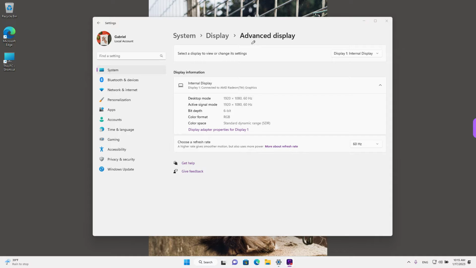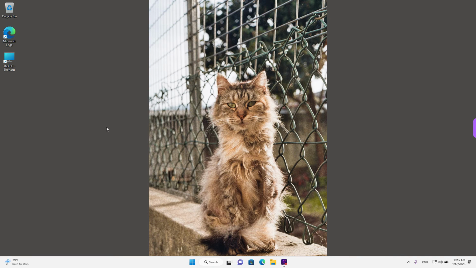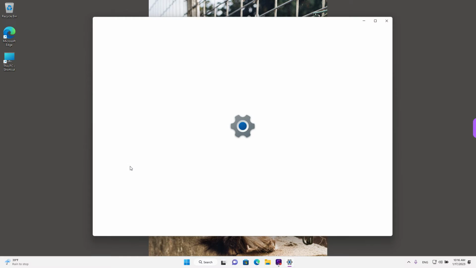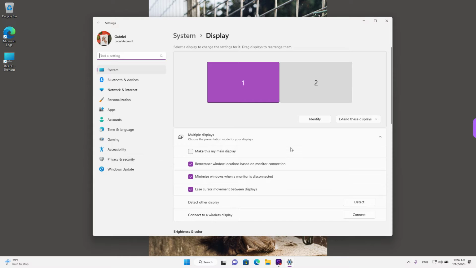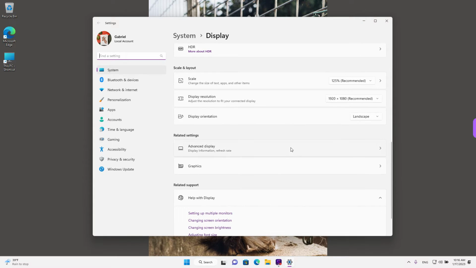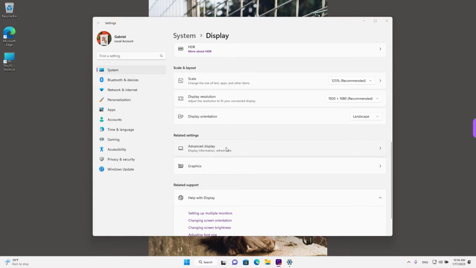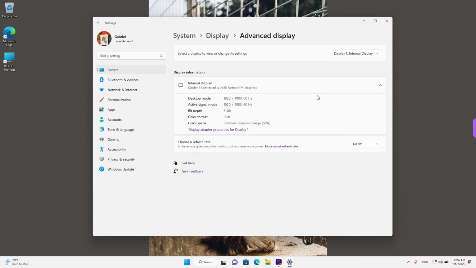The page where we can change these settings is called Advanced Display. I'm gonna close it and see how we can get here. We just need to right click on the desktop, anywhere on the desktop, and left click on display settings. On this page we want to scroll down and look for advanced display, which is in related settings. Left click to open it. And here we can change the refresh rate.